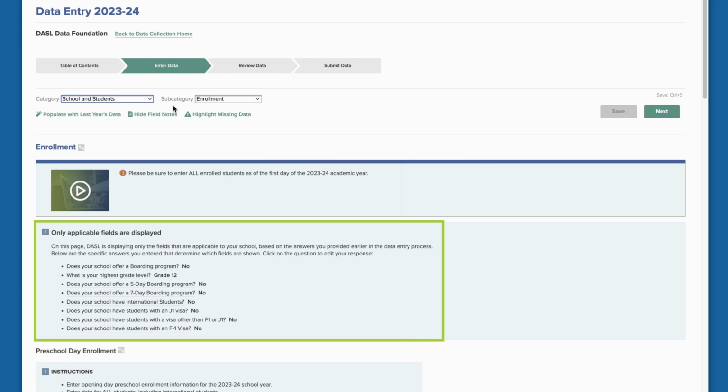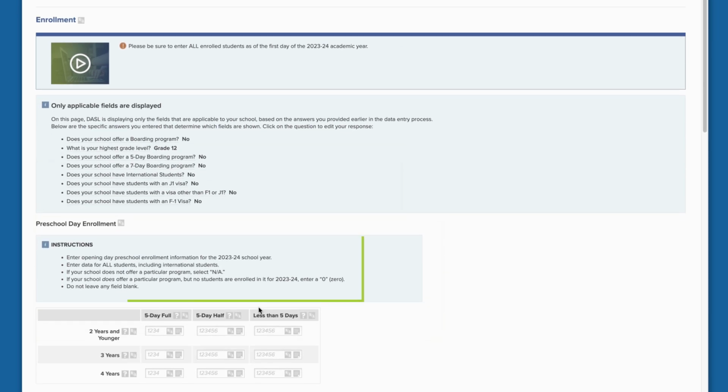Only applicable fields are displayed gives you a list of the questions you answered previously that are determining which questions display for your school on this page. If something looks off, you can click on these questions to go back and change your entry. The instructions highlight tips for entering data in the fields below.